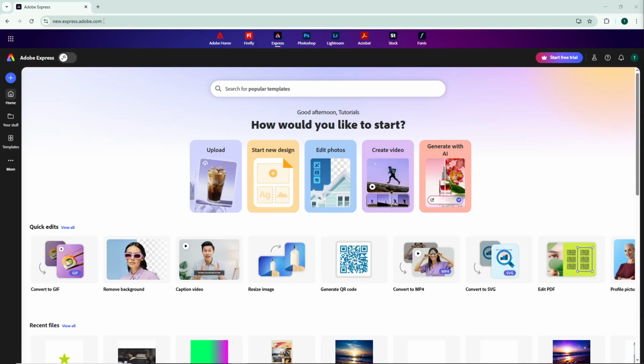Let's jump right in. First, open your web browser and navigate to new.express.adobe.com. Once the page loads, go ahead and log in with your credentials to access your Adobe Express workspace. After logging in, you'll land on the main dashboard where all your design options are available.